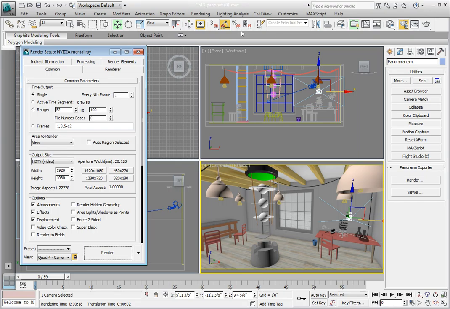If you're going out to an animation, you're going to either use the active time segment or a range of frames. That's entirely up to you. You may just be rendering this out as a still image as well. In the output size, let's begin by selecting the HDTV video option. It defaults to the 1920 by 1080 resolution. This is now becoming a more common HDTV output.